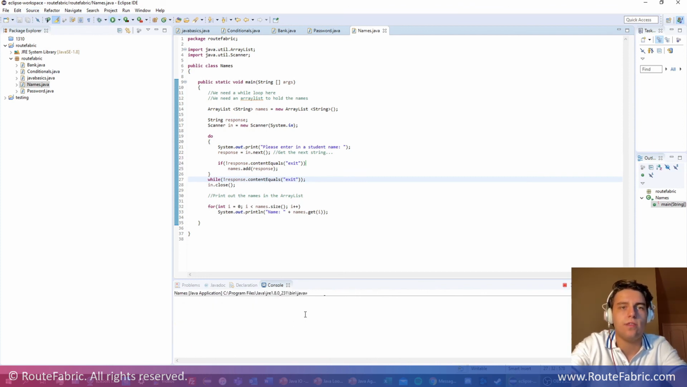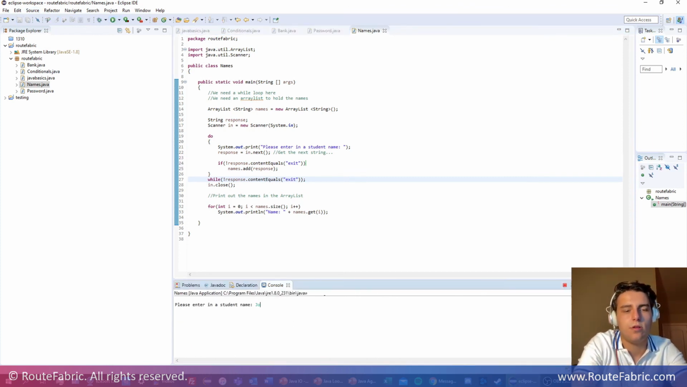So then we will run this again, and we can do the same thing, John, Stacy, whatever. And then if we press exit, you'll see it'll print out all our names for us. So we have John and Stacy.